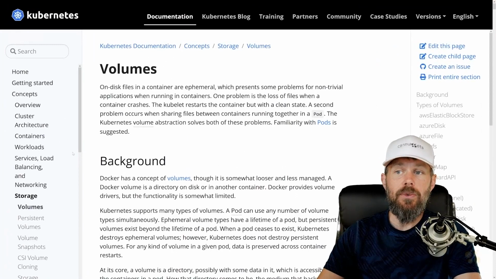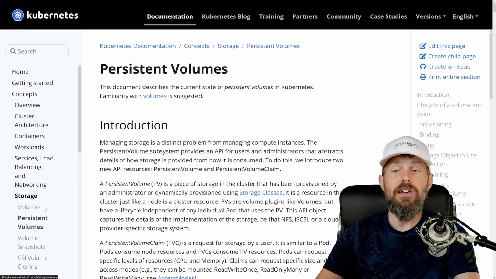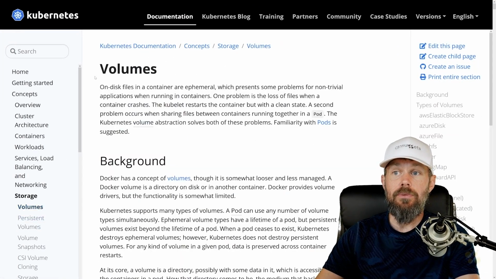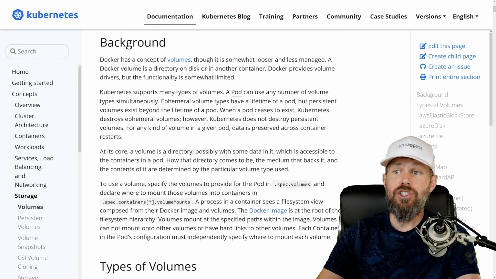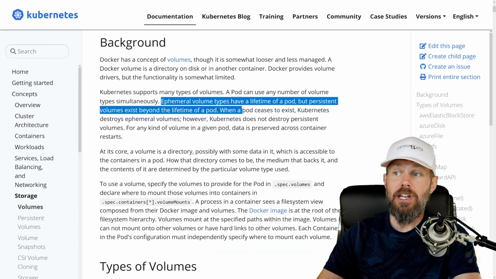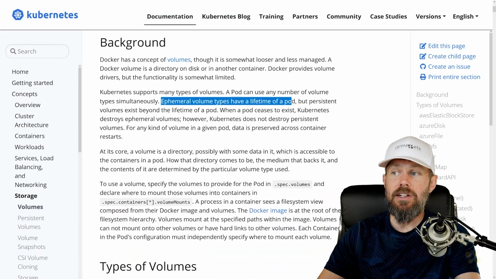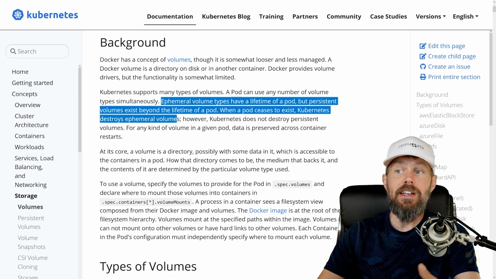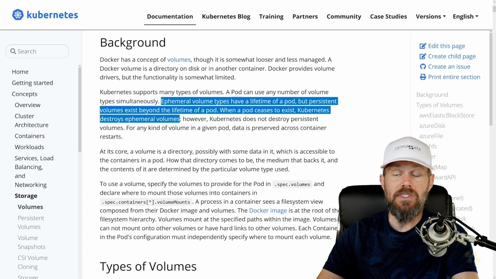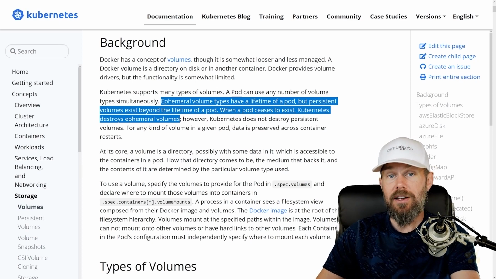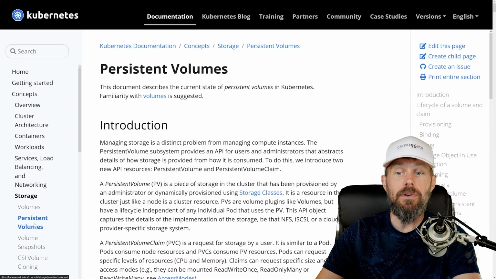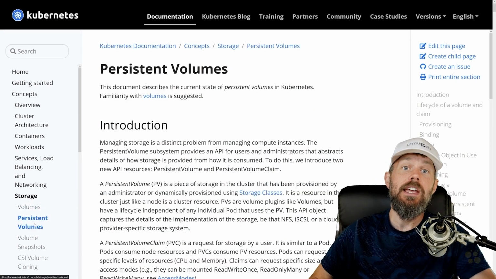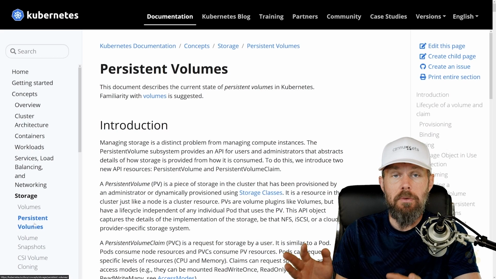Now, using a persistent volume is a little bit more complex because, as you'll notice here in the volume documentation, the ephemeral volume types have a lifetime of a pod. That's what we just discussed a second ago. And so when a pod ceases to exist, Kubernetes destroys those ephemeral volumes. So that's what happened in our previous example, where when we terminate the pod, the data disappears with it. However, the difference with persistent volumes is that they actually outlive pods.